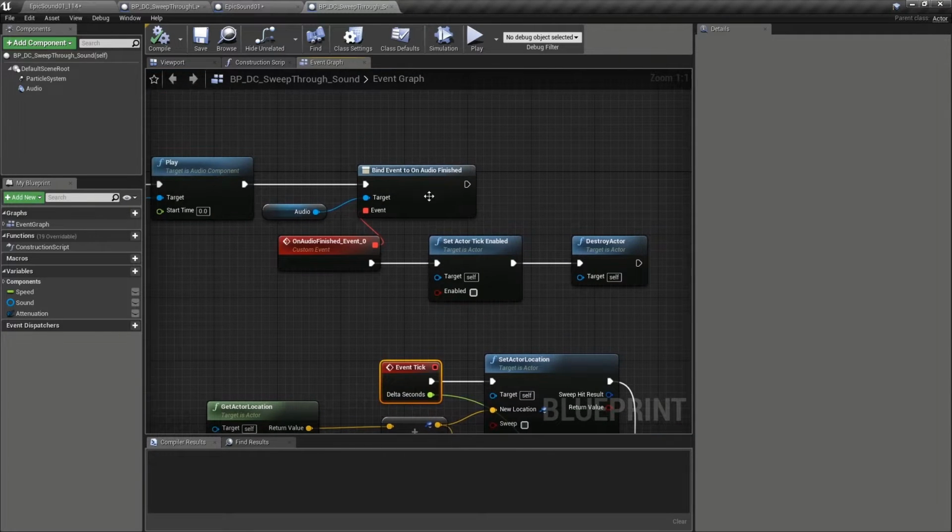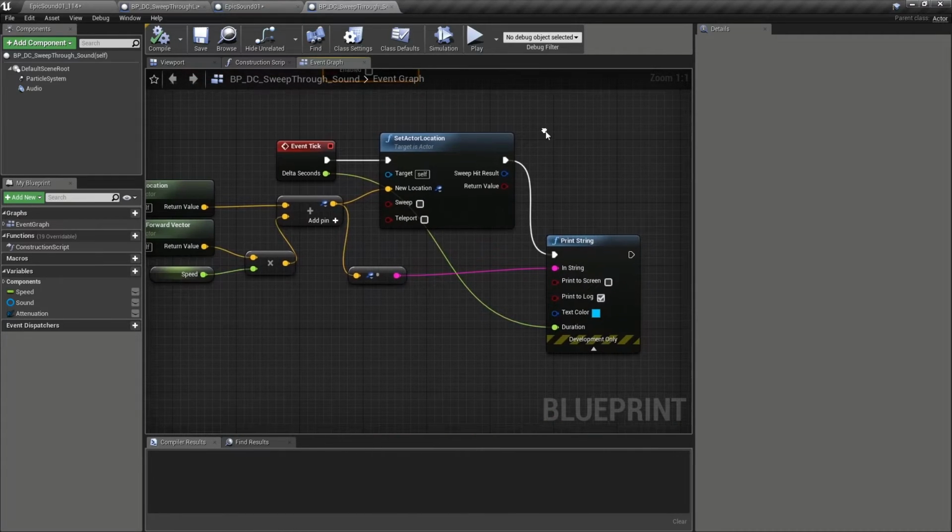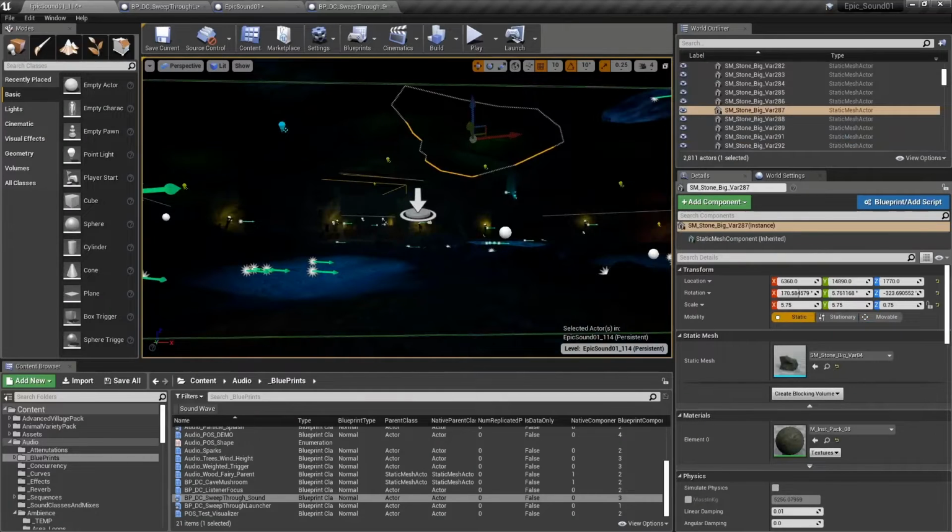Here we've got an event bound to on audio finish. So when the sound finishes playing, the tick is switched off, so it stops moving, and then the actor is destroyed. We can take a look at this print string that's going to print that vector to screen to see how this tick is updating those values. So we'll start back at the entrance to cave 1 again, and we're going to walk through that trigger that starts the whole system.